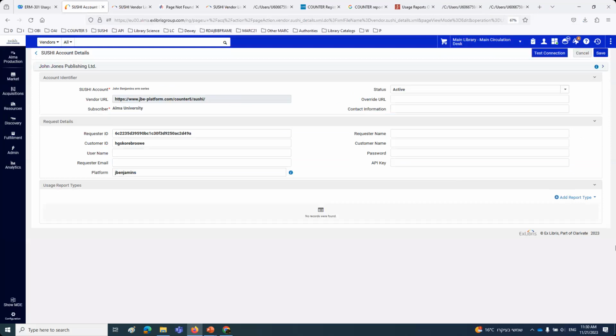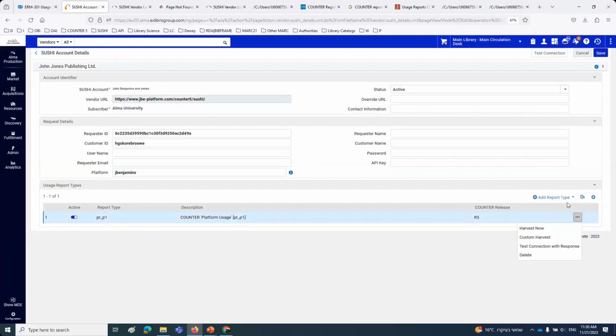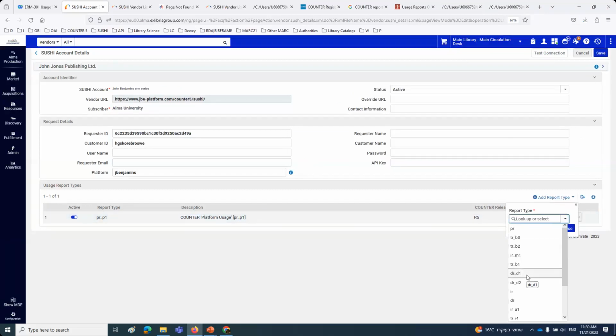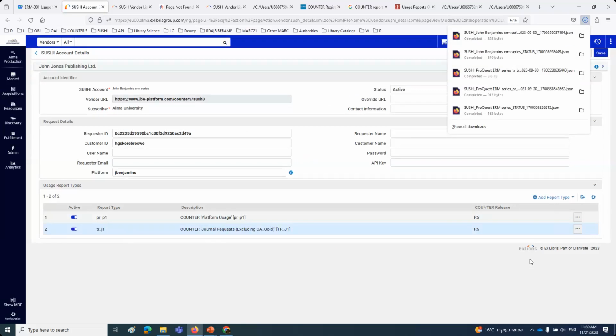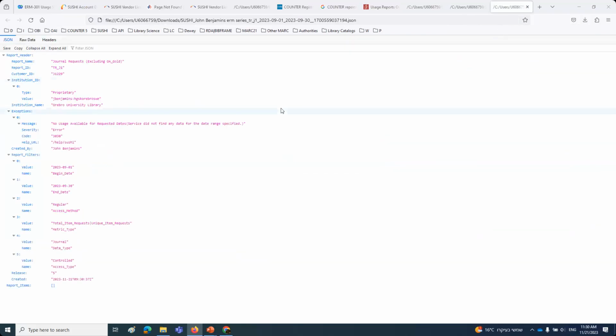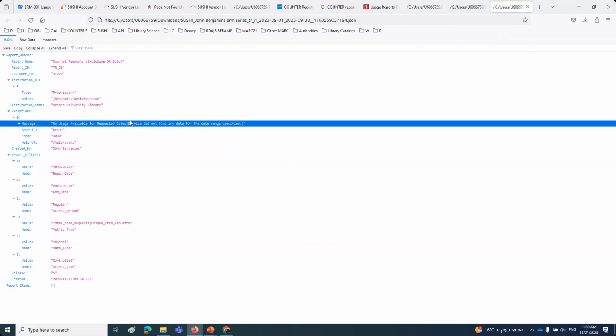Now we'll need here to add a report type. Let's add the PR_P1. Let's add also TR_J1 for journals. And that's enough. Let's test the TR_J1. Test connection with response. That was quick. Here's our file, and we have a sample file here. So everything is good. It says no usage is available for those years, fine, for that period, but it successfully connected to the vendor and downloaded. So we're all good. We have two vendors now.